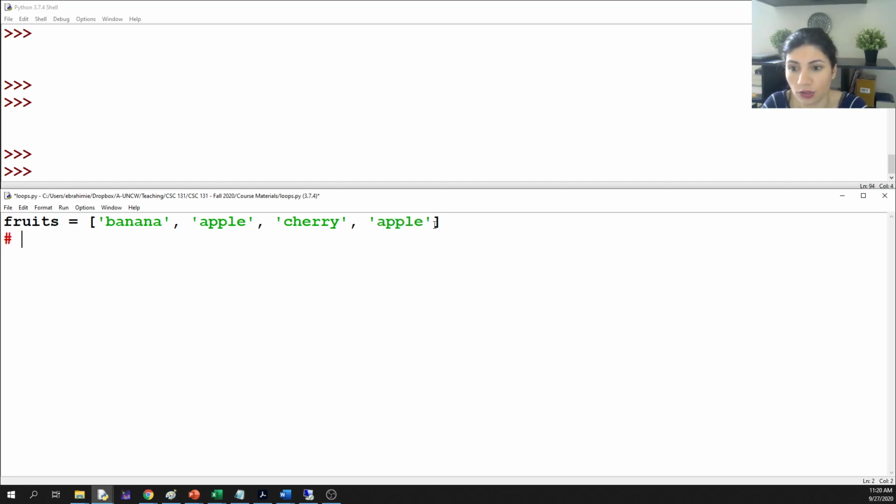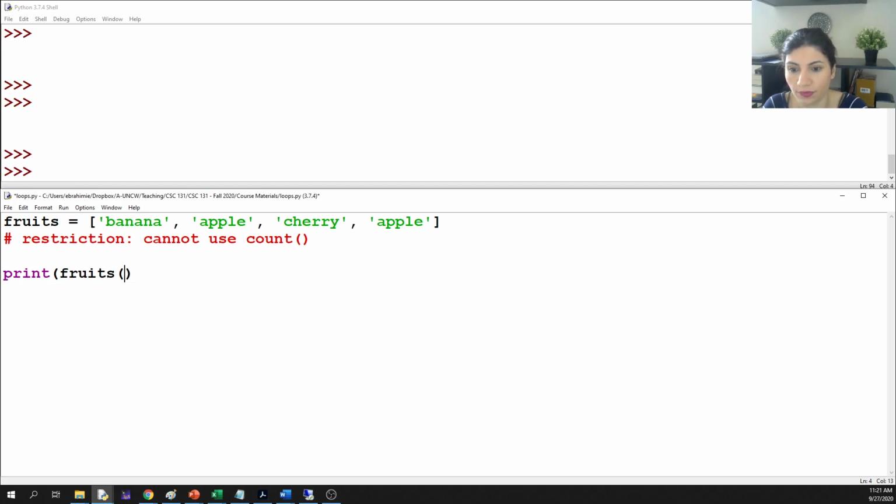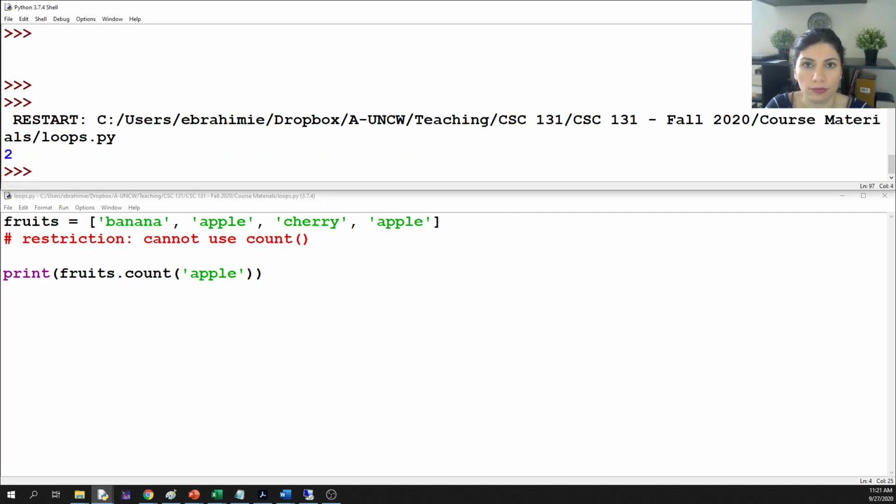And I have a restriction. The restriction is that I cannot use count function, okay? Because if I could have used count function, it would have been very simple question. I simply would have said fruits dot count, and then I say what I'm looking for. I'm looking for apple. If you run it, it gives you 2, right?